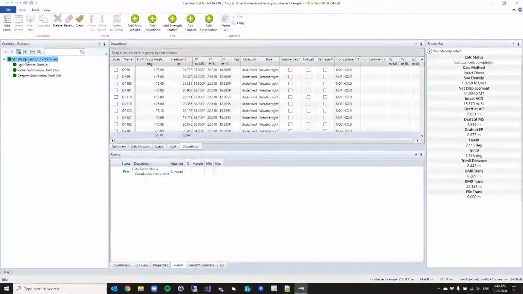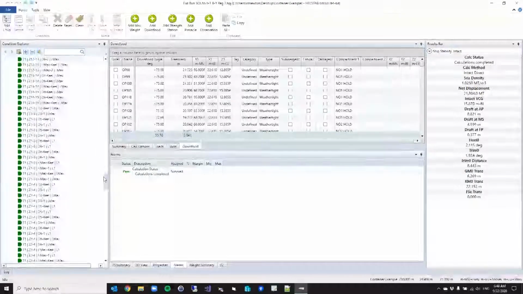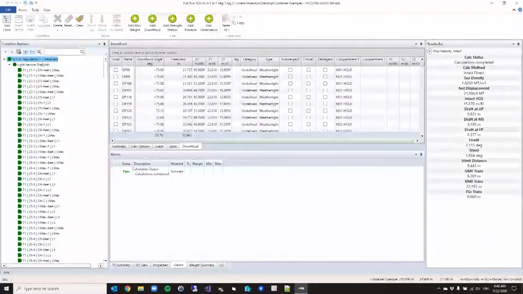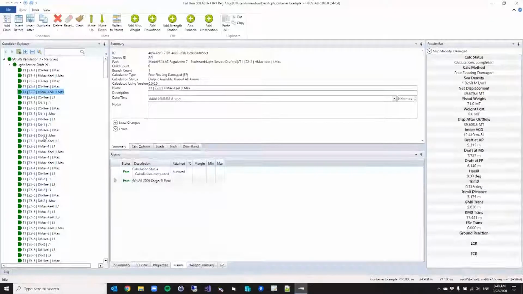It's basically got my SOLAS Regulation 7 parent condition, 3 drafts, and then under each draft I've got a whole lot of damage cases. If I look at my summary, I've got 1,500 total damage conditions in this analysis. I like to show that off because it took basically no time to load up. It's got everything defined and in my user interface very quickly, and I can easily move around within the analysis as well.